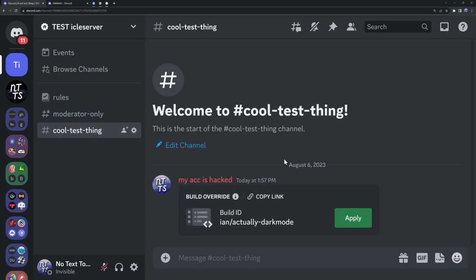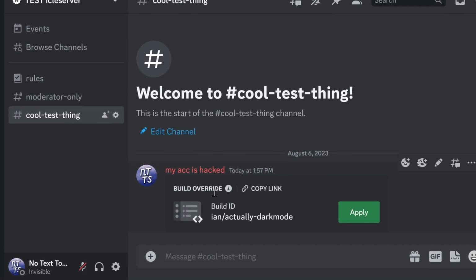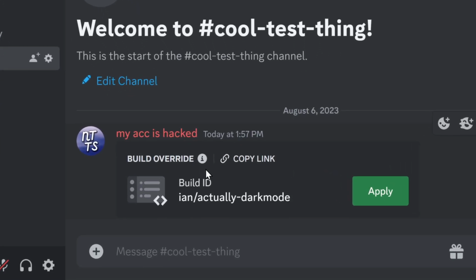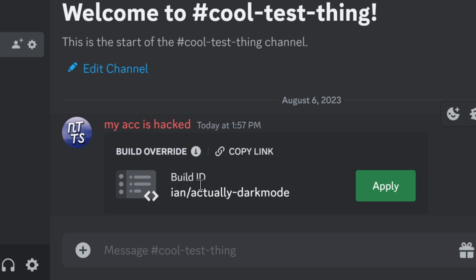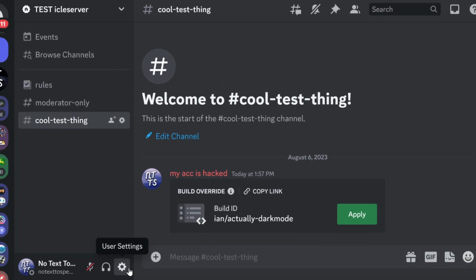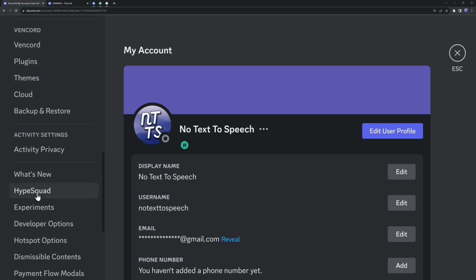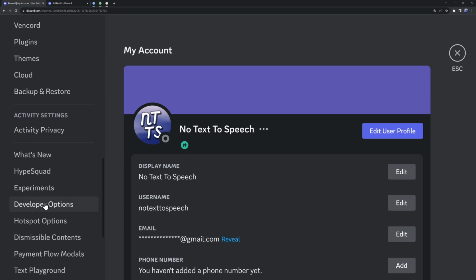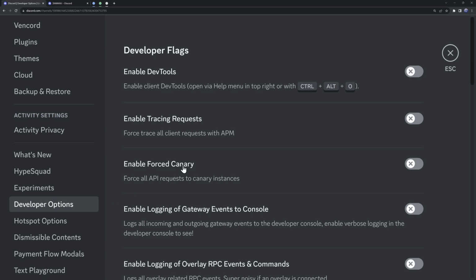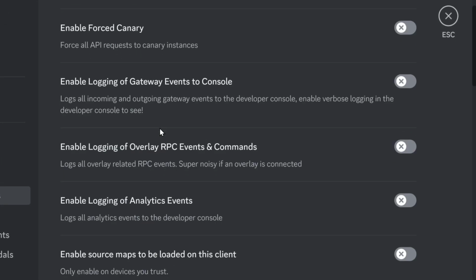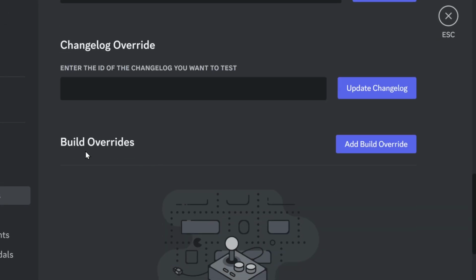This question is probably a given at this point, but can this build override feature be used to scam people? Well, let me give it a shot, because I can actually make one of these build overrides. If I go to my user settings, and let's ignore I have a client mod installed, if I turn on experiments, I have this developer options tab. And in this developer options tab, if I scroll all the way down, I have build overrides.